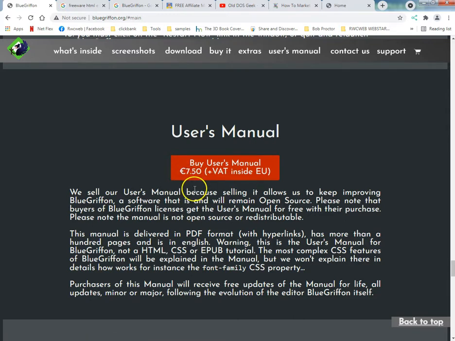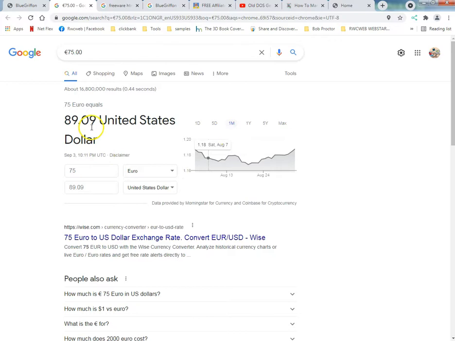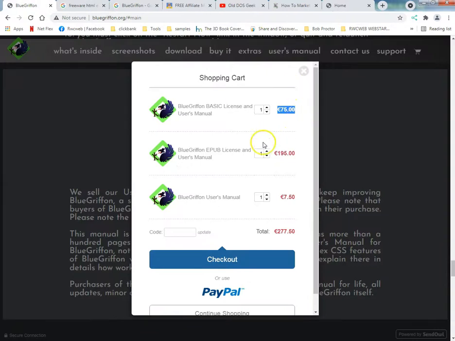And I'm going to buy this. Okay, so that's a button. Let me just do this quick check here. Just highlight it and search it. Let's see what it is. All right, so whoa, $89 for the book? Can't be. No, it's over here. I'm sorry, $7.50. So it's got to be like 14 or 15 bucks.